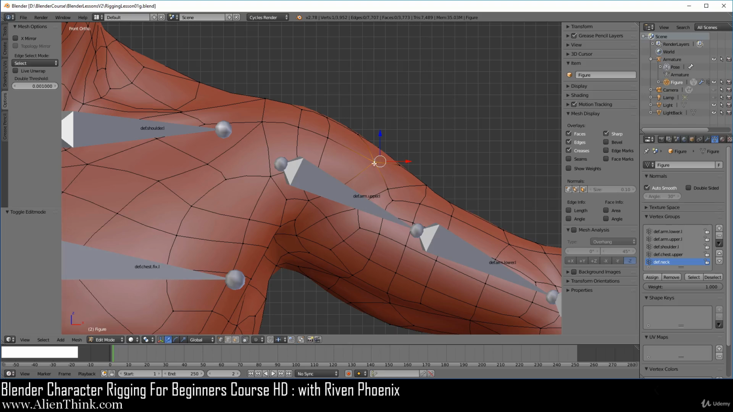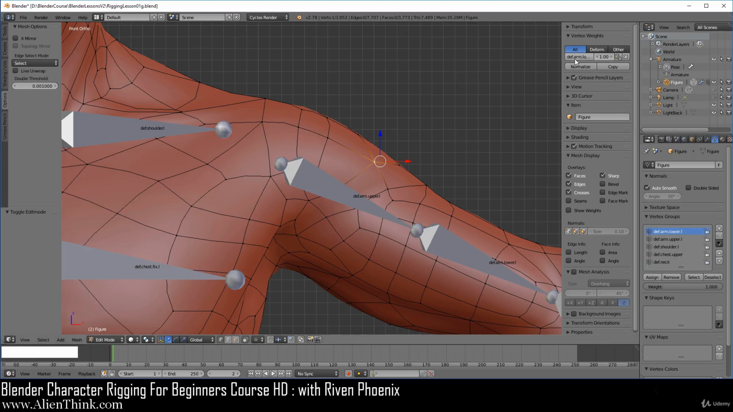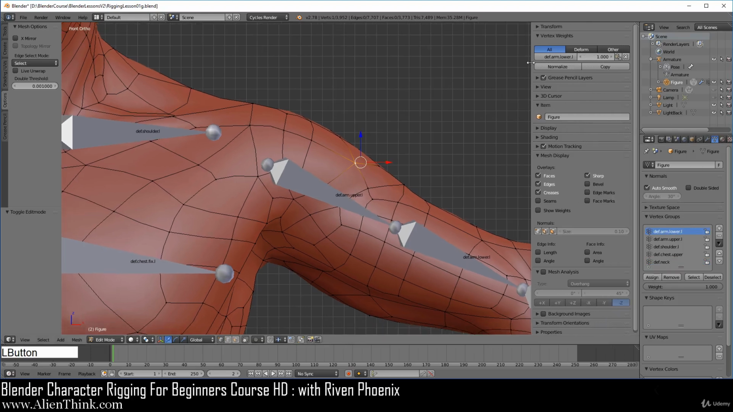So now when you click on this vertex and click on dev.arm.lower.L and click on assign, here you can see that when we assign a vertex group to it, it's going to start to show up in the vertex weights table. So over here you can see that it shows dev.arm.lower.L. This is the vertex group that we've just assigned over here.